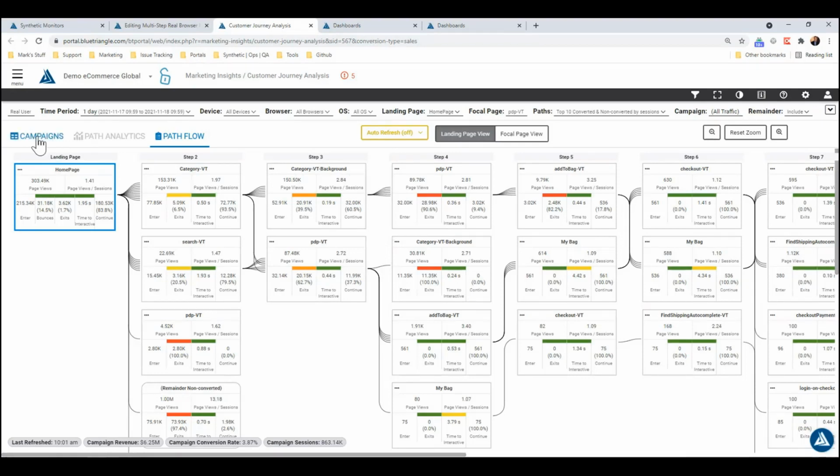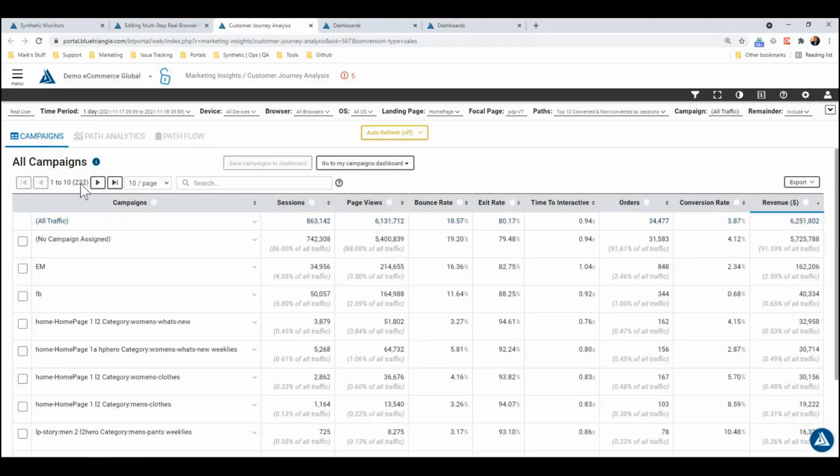Now, one of the things Blue Triangle can also do is track your campaigns. So over here, there's this tab, and in a simple table, it lists out your campaigns and the performance metrics for all of those: bounce and exit rate, conversion rate, number of orders, and the amount of revenue. So it's a really nice thing. If you're not tracking your marketing campaigns with Blue Triangle, it's a great feature that we have to offer. So to do that, just reach out to your account manager or your customer success representative, and they'll be happy to set that up for you.